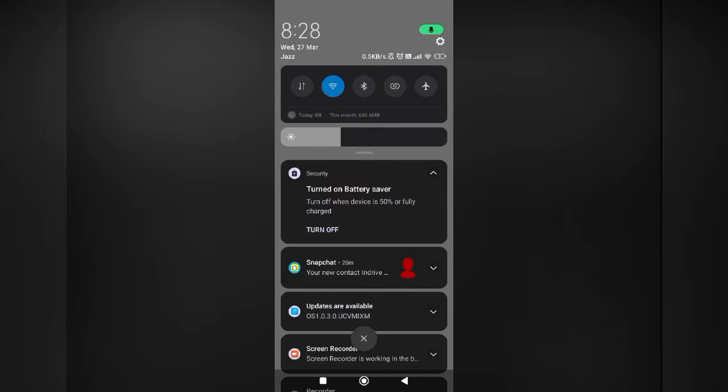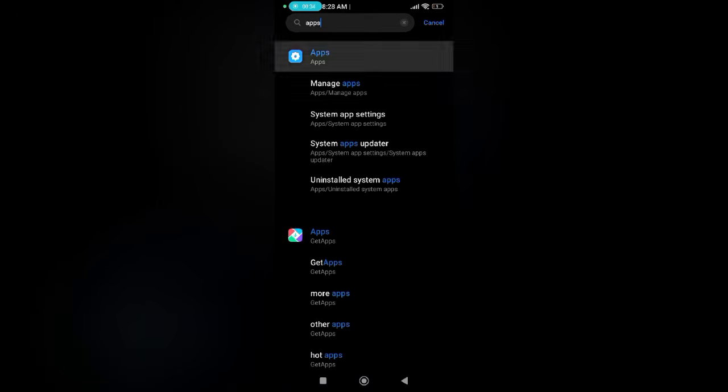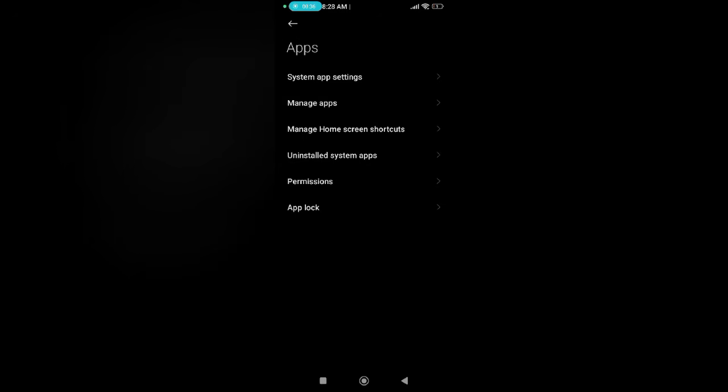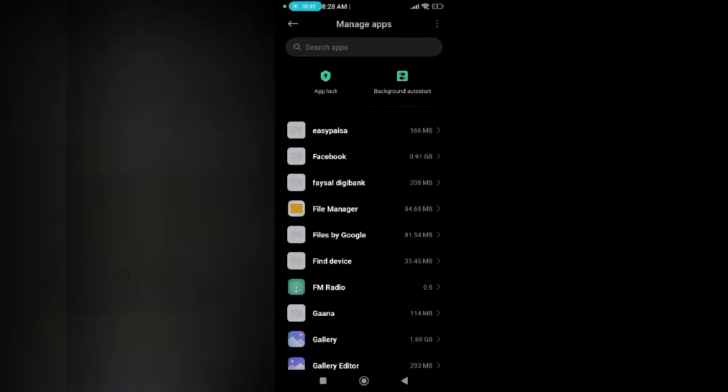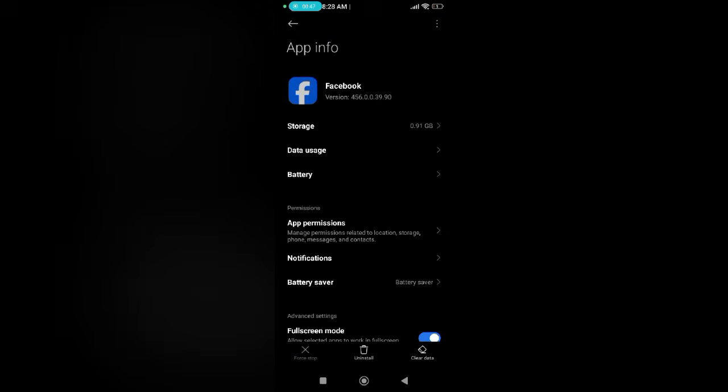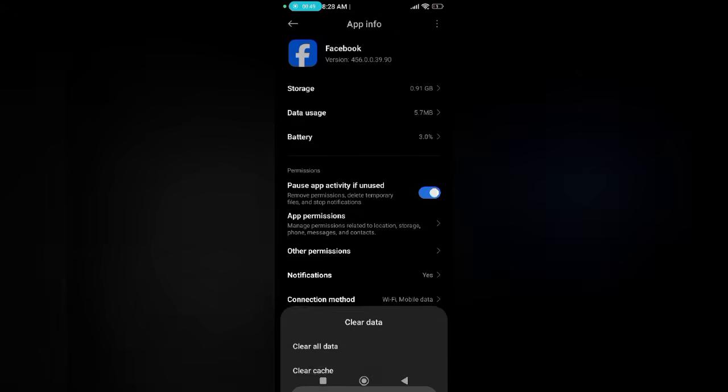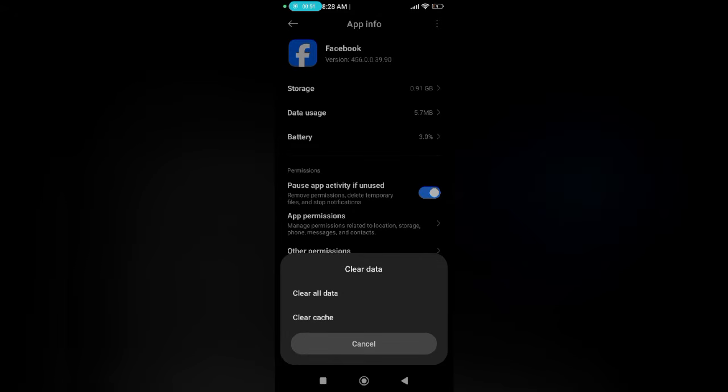So first of all, you just need to go to your settings and then apps. It just takes a little time. Okay, after selecting apps you can select manage apps, go to Facebook, and from here you can clear the cache.